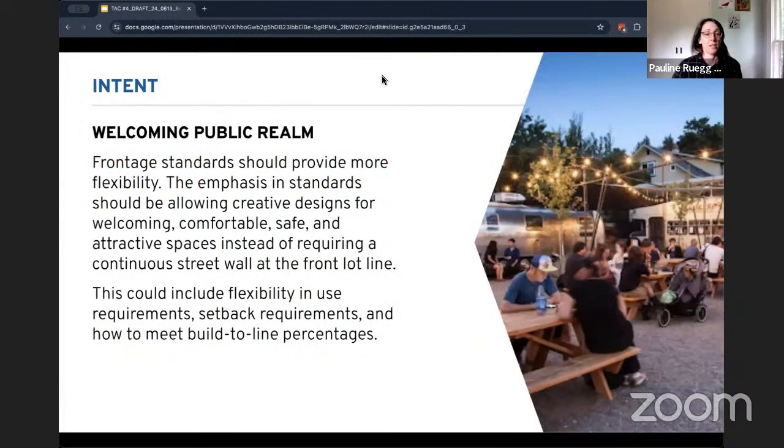So our intent would be an approach that creates more flexibility and more emphasis on that public realm. So a standard should allow a creative design, and it's not just that building wall, but it could also be welcoming and comfortable spaces, such as this image you're seeing on the screen. So there's a flexibility and a range of the types of spaces that are going to create that enjoyable pedestrian orientation. And as we'll show here, that could include flexibility in use requirements, in terms of setback or that building frontage requirement, and also how it's met.